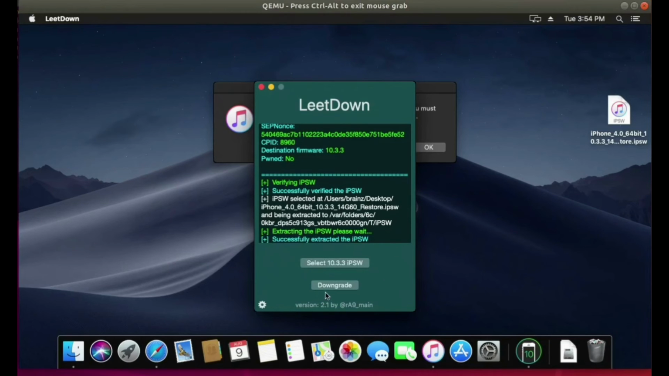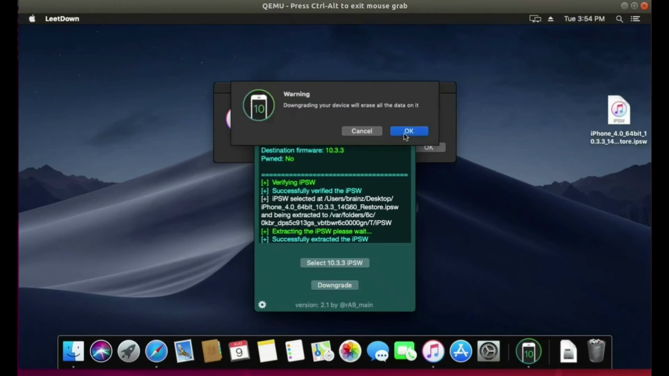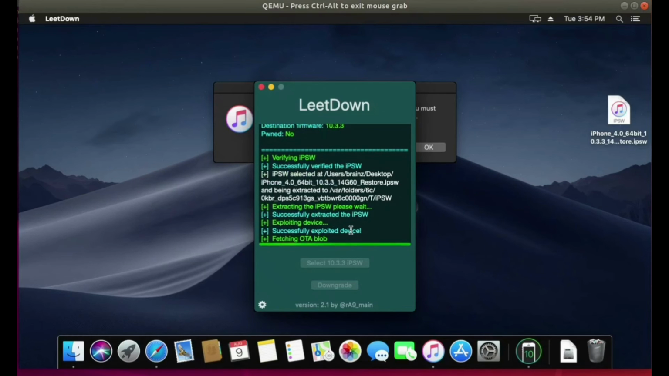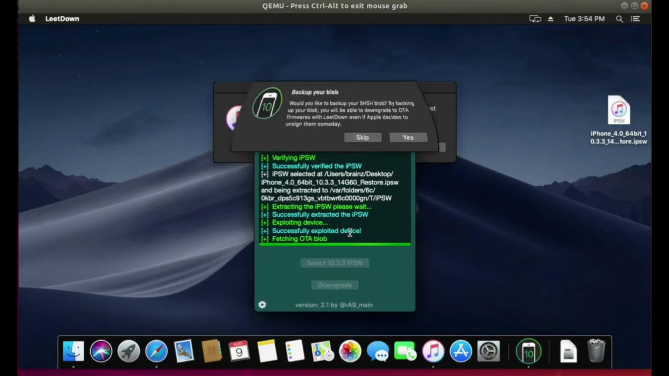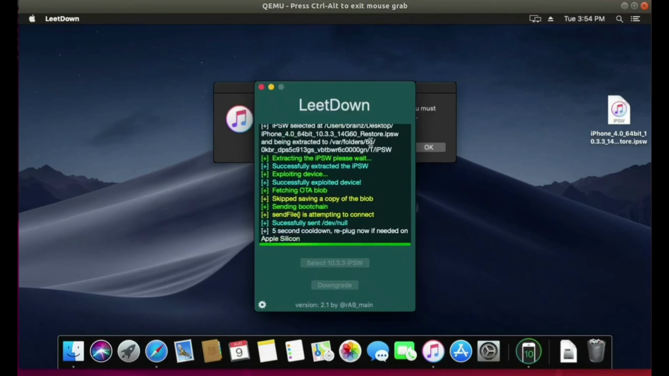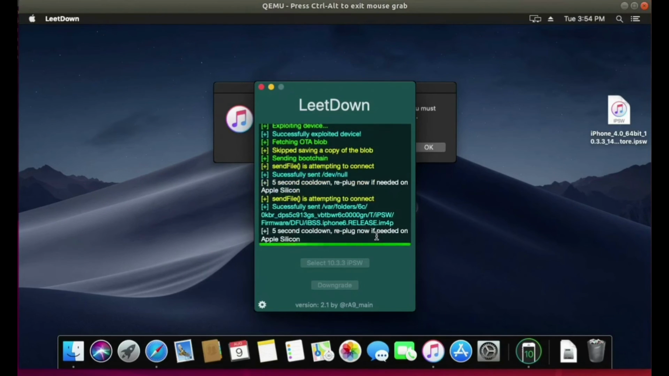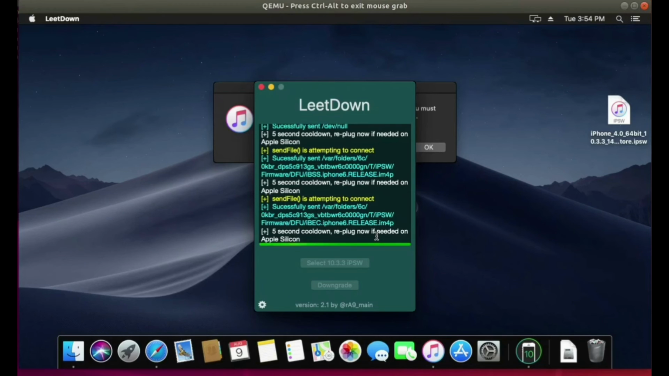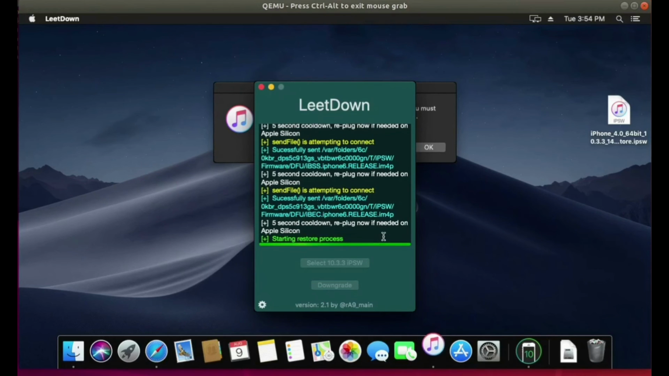Right, so now we're going to click on downgrade, and click on OK. And we click on skip. Right, so now you're going to get an image on your iPhone that has the lead down logo and says starting restore. And now we're going to wait.